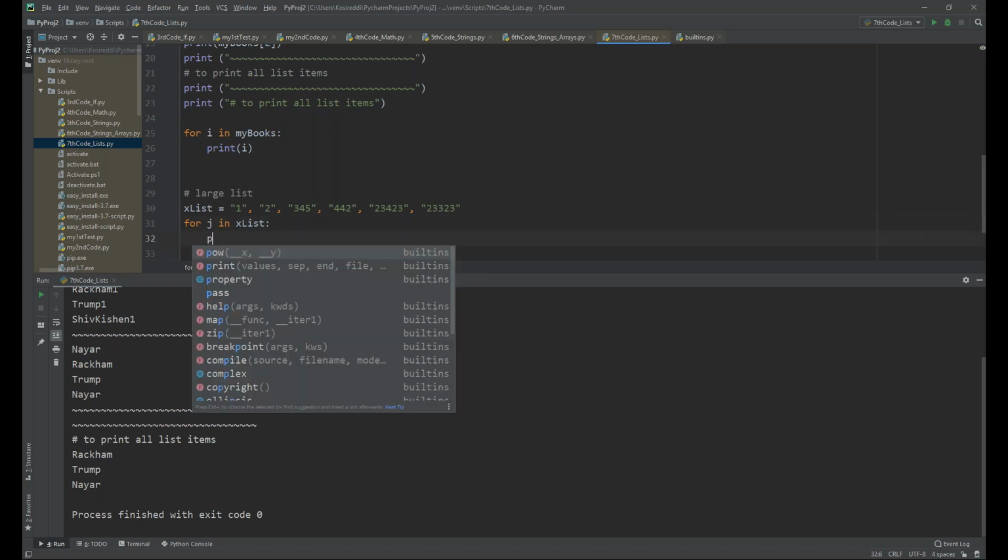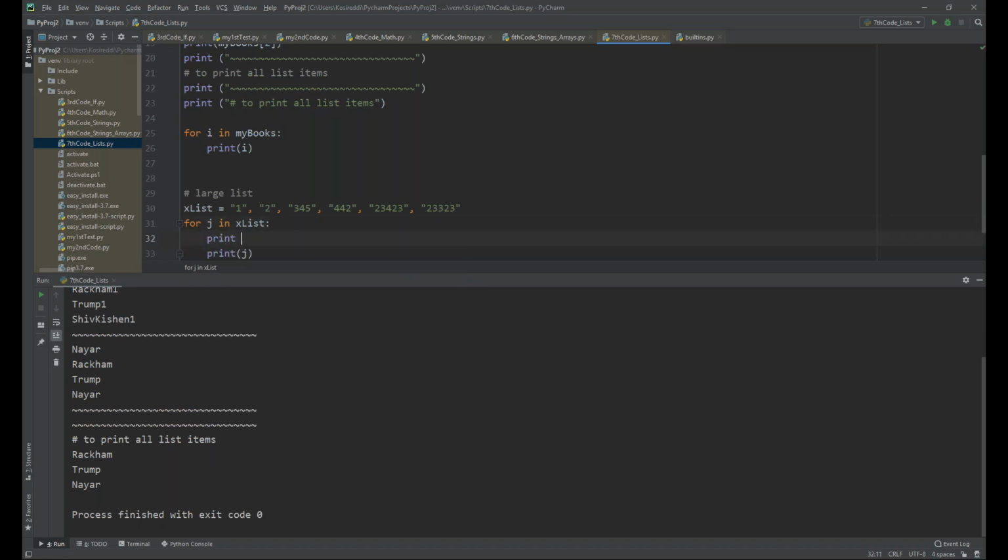And before that, maybe I can say print. So to print all list items, right? If I put a print statement here and say print, I'm sorry.